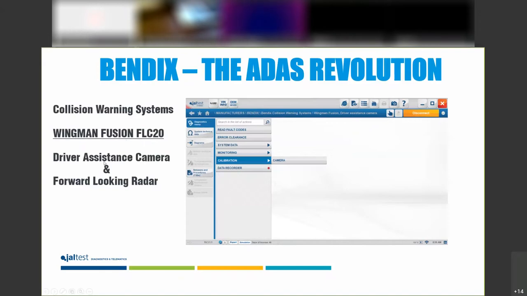It's going to be the driver assistance camera and the forward-looking radar. So these are things that you're going to be able to calibrate on the newer systems that go with the Bendix system. Okay, so when you guys hear about ADAS, there are about six systems in the States that you need calibration for. Only one is going to require that panel, and they're all going to be covered under Jaltest diagnostics.